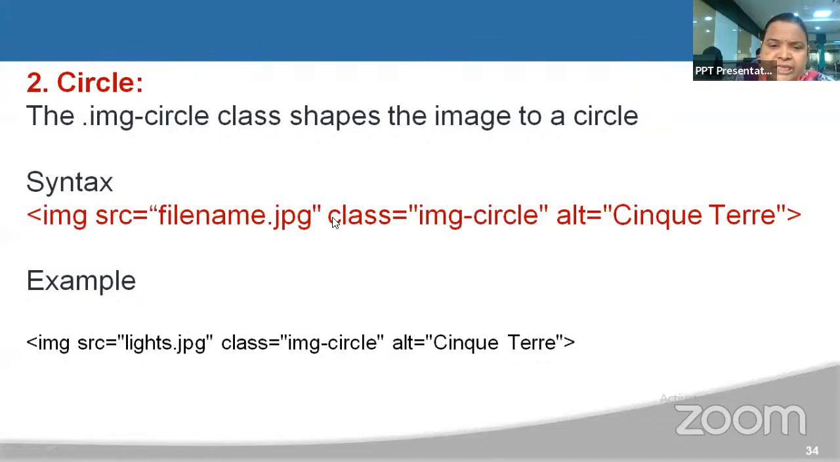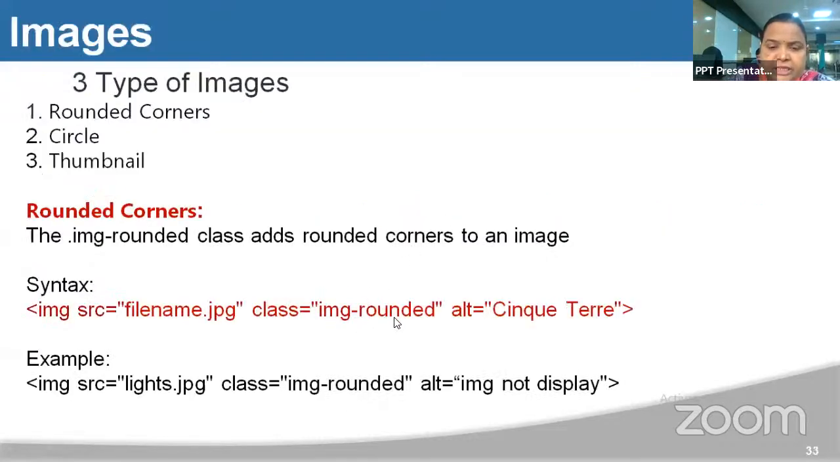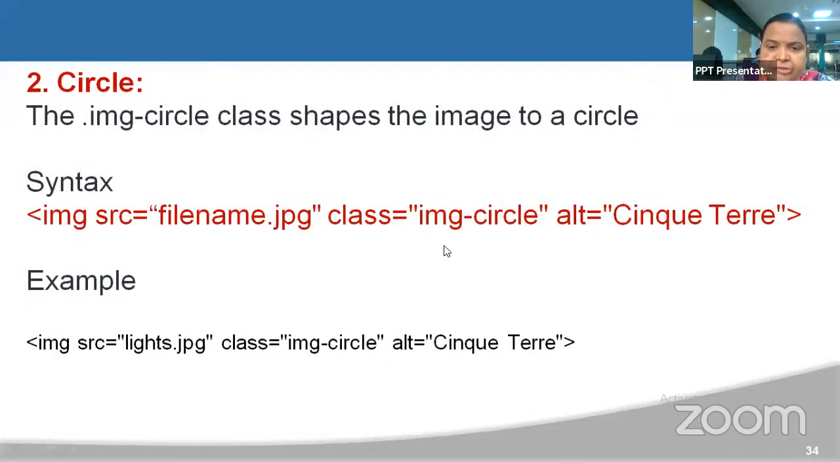Here the important thing is the class. The previous one was for image-rounded, and the second one is the class image-circle. Using the image-circle class, the image can be displayed as a circle. The same image I want to display as a circle, with an alternative message that can be anything.